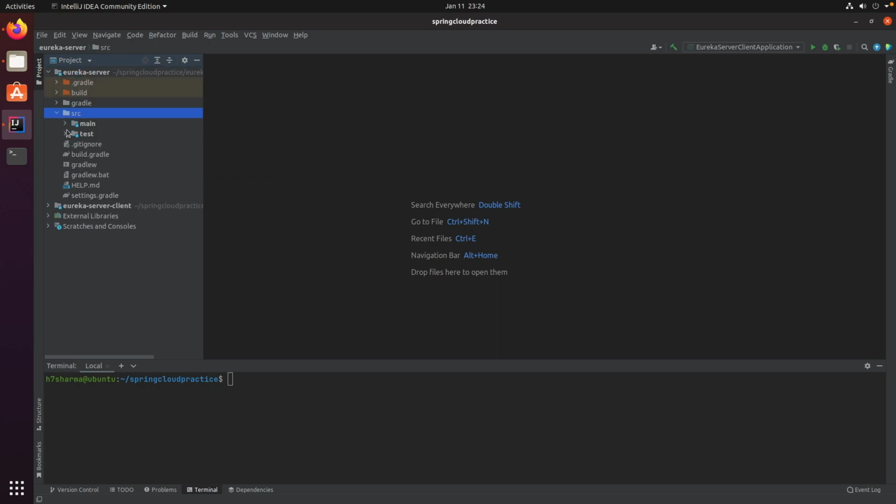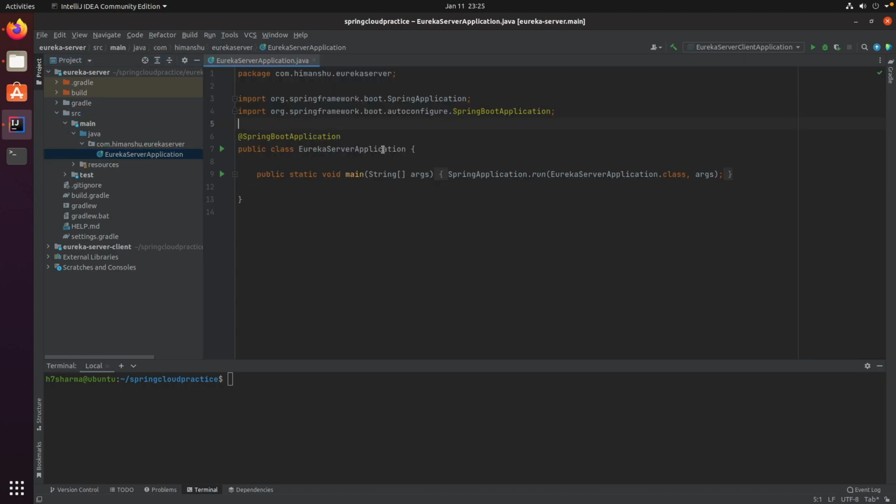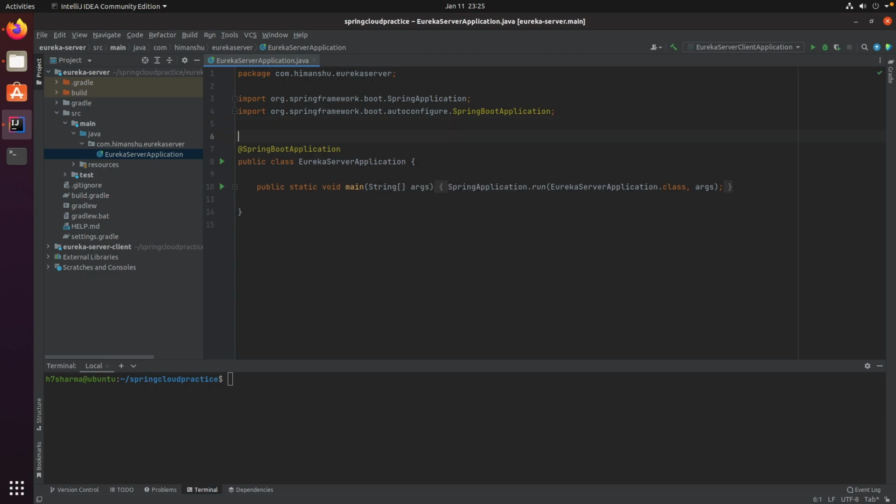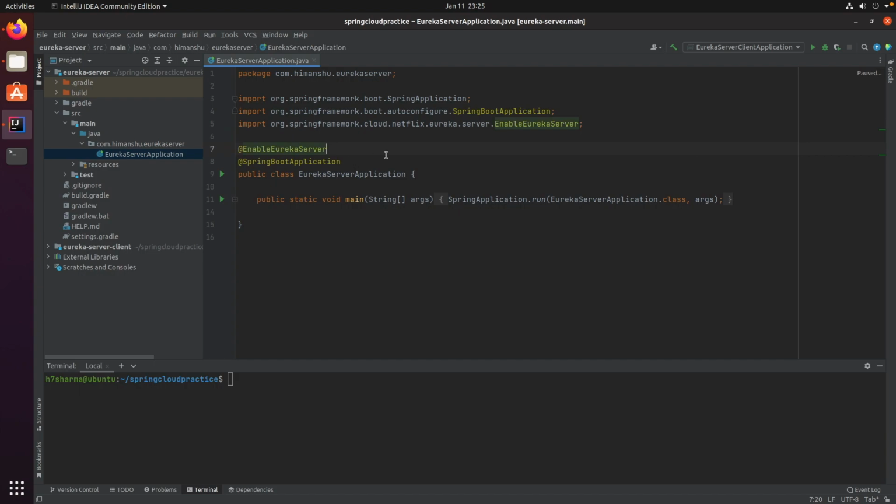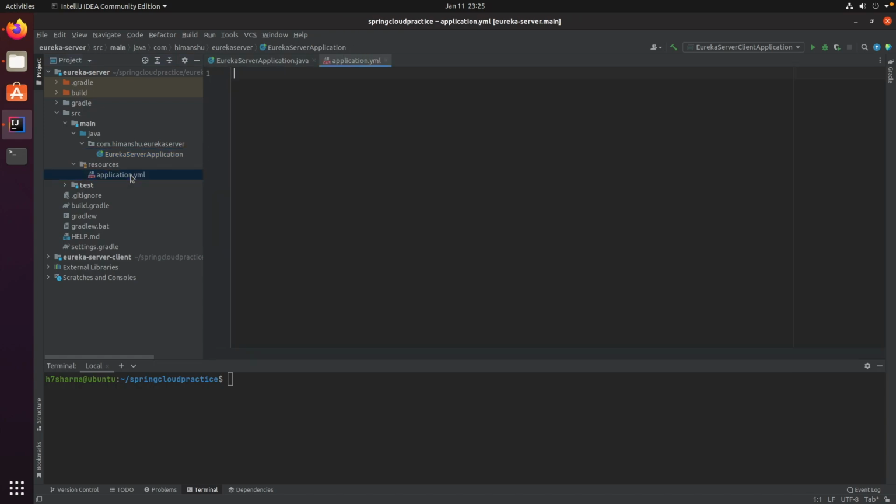And for that, we are going to our Eureka server application Java file. And here we're going to add @EnableEurekaServer. That's all we need at the Java end. Now at the configuration side, I have changed my properties file to a YAML file. You can keep it as properties, or if you prefer YAML, you can go with YAML also.